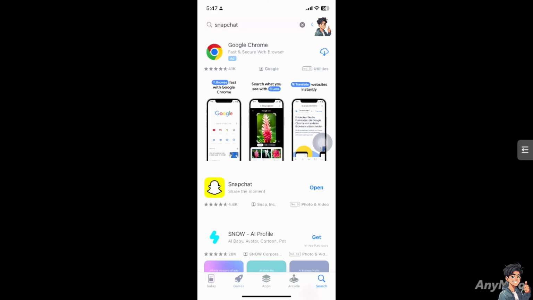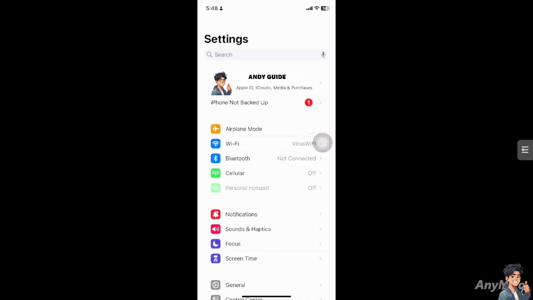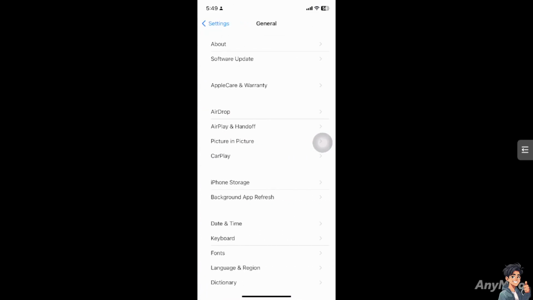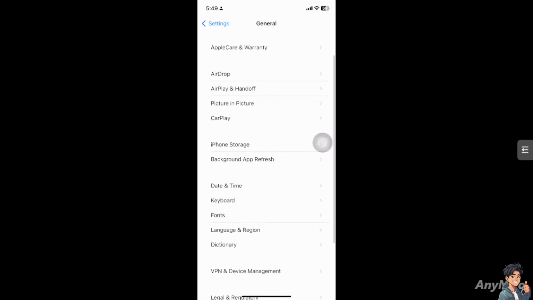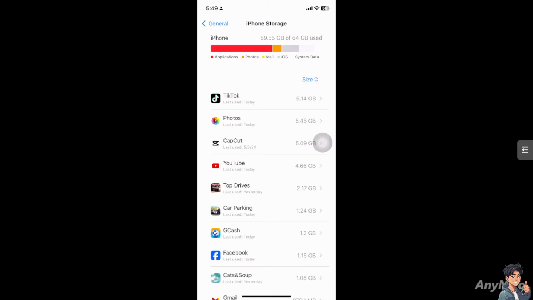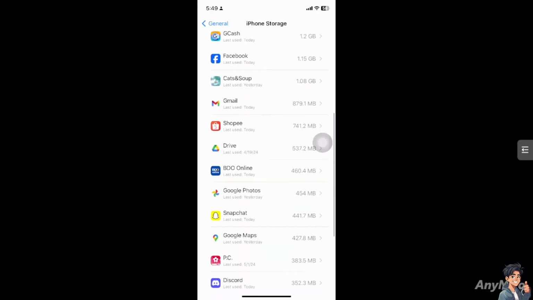Now, after clicking open, if you still get the error, you might want to delete the app cache. On the settings menu, scroll down to the general option, okay? Once you are in the general option, click on that and scroll down to where it says iPhone storage, right? Click on it and I need you to search for Snapchat itself.